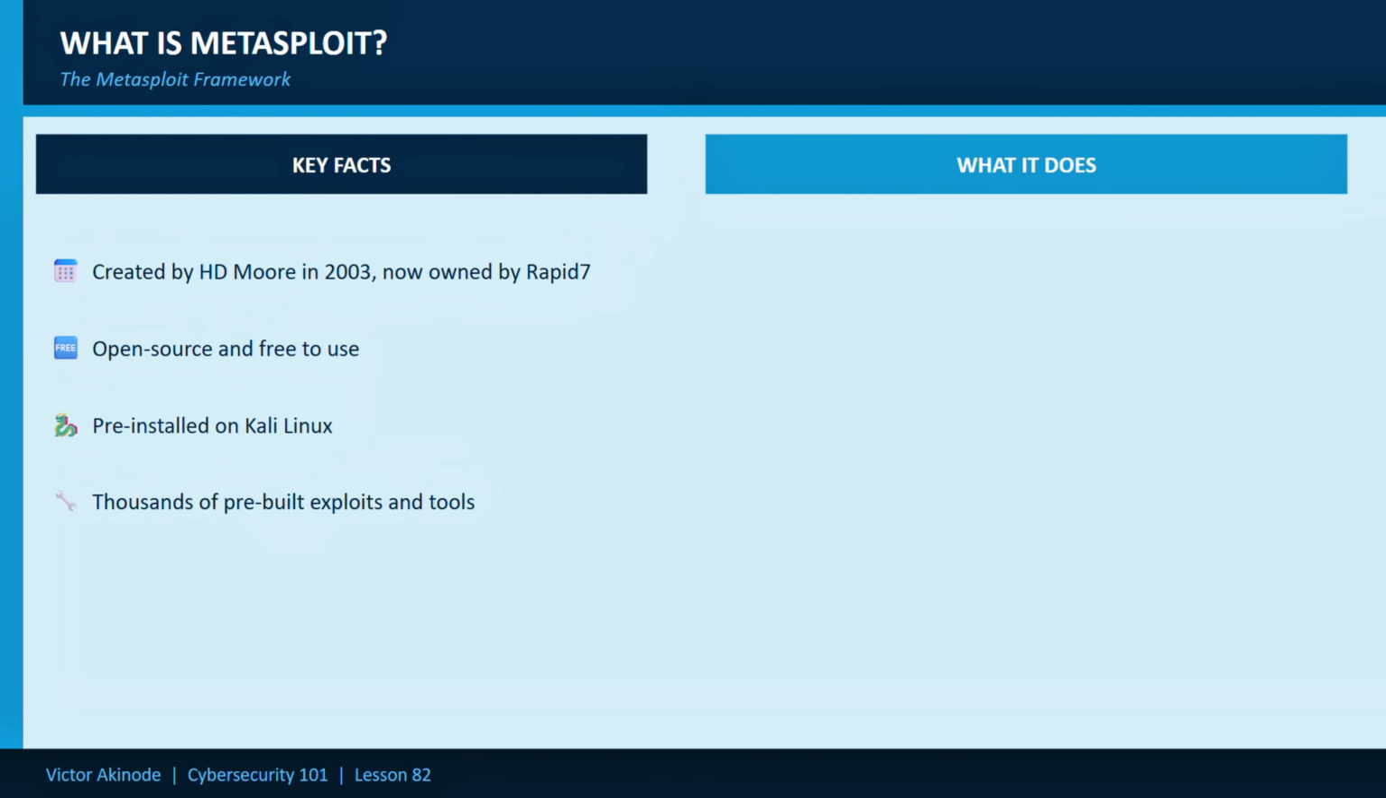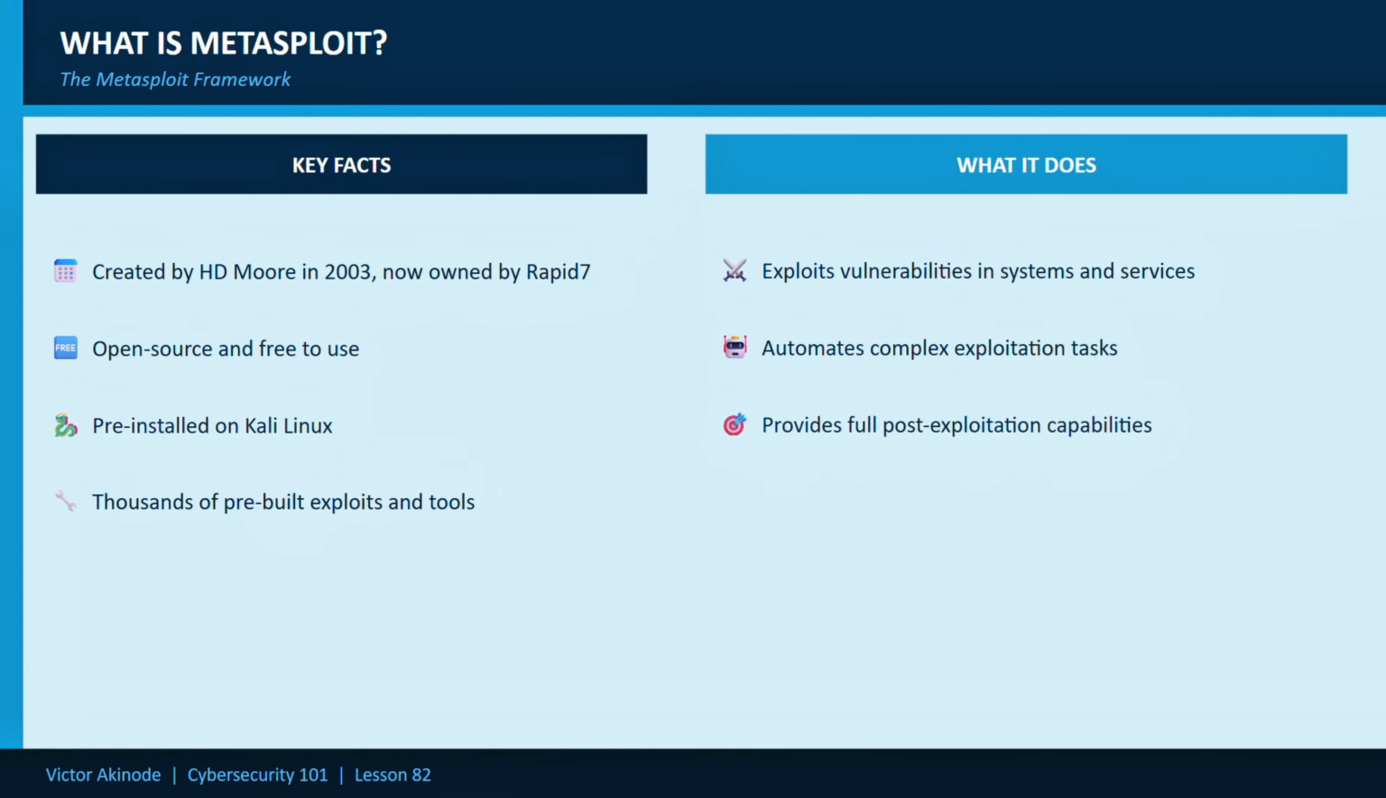Let's now consider what it does. So what does Metasploit do? It exploits vulnerabilities in systems and applications. It automates complex exploitation tasks that would take hours to code manually. It provides post-exploitation capabilities to maintain access and gather information. And it is the industry standard used by professional penetration testers worldwide.